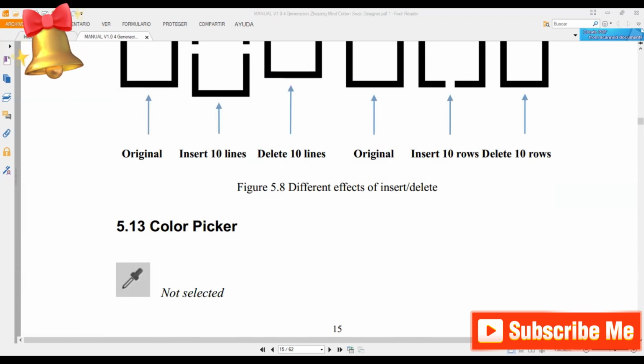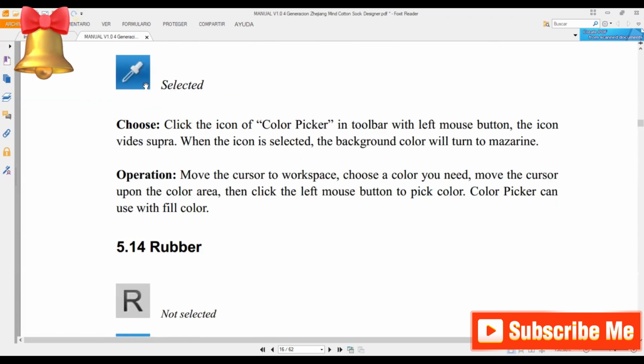5.13 color picker. Not selected. Selected. Choose. Click the icon of color picker in toolbar with the left mouse button, the icon is highlighted. When the icon is selected, the background color will turn to Mazarine. Operation. Move the cursor to workspace, choose a color you need, move the cursor upon the color area, then click the left mouse button to pick color. Color picker can be used with fill color.